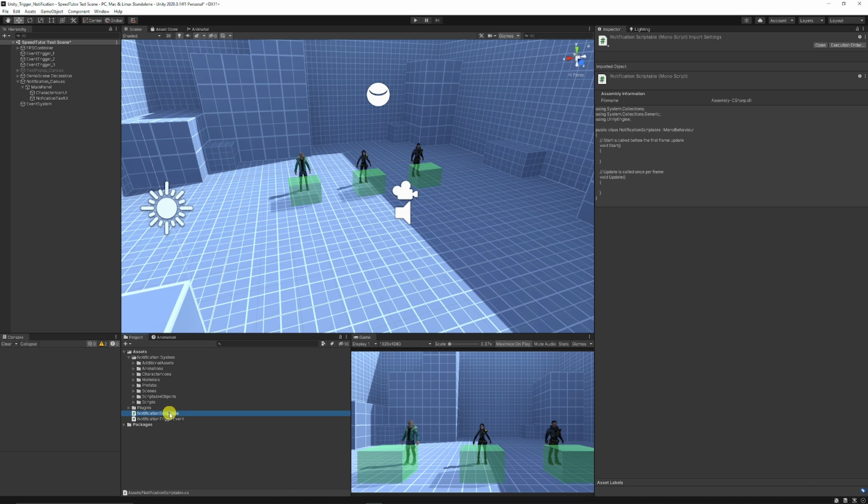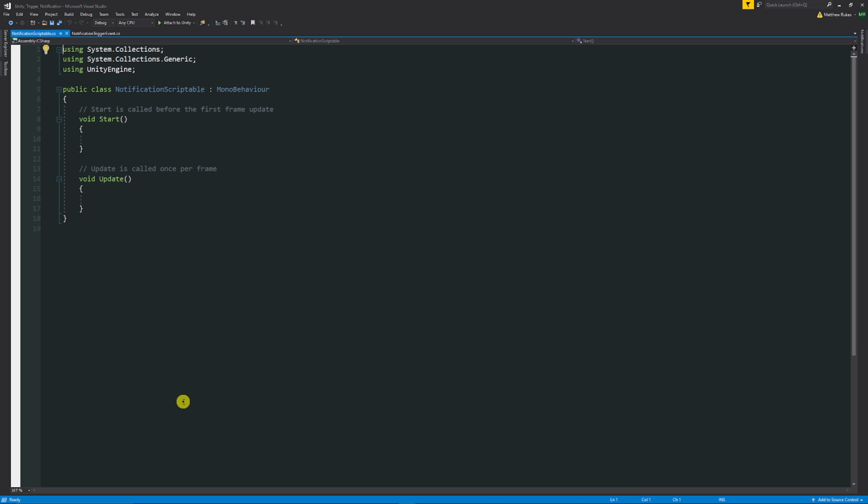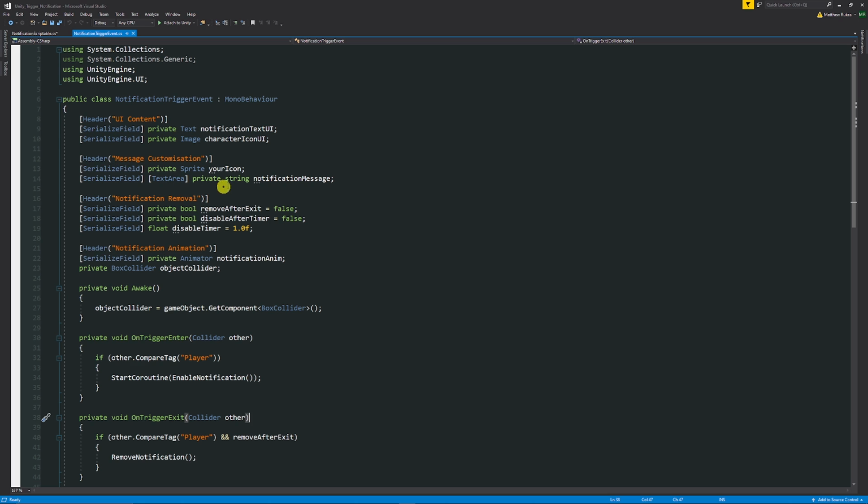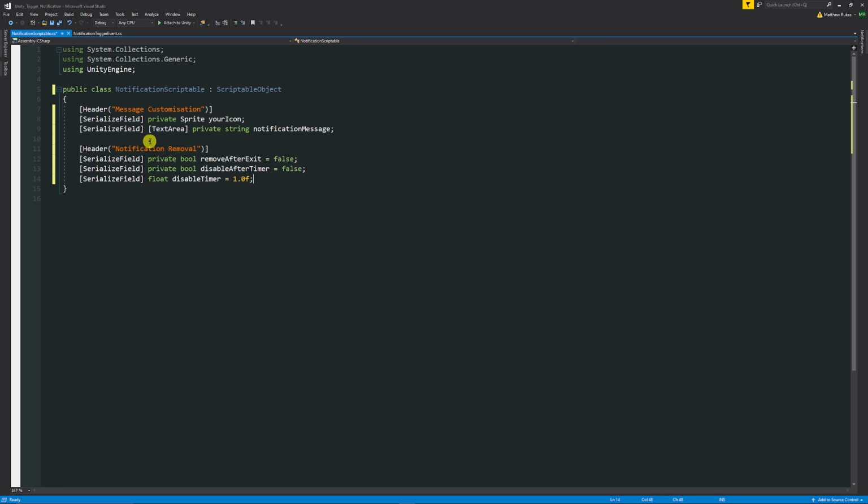And what I'm going to do is open that up in Visual Studio in the class. I'm going to change this to public class NotificationScriptable. And instead of it inheriting from MonoBehaviour, we're just going to make this a ScriptableObject. So a scriptable object just holds information that we're going to give it. So what we can do is actually copy all of our variables into here. We'll just copy the message, customization for your icon, and all the booleans and examples and just paste them in here. So we just have exactly the same.